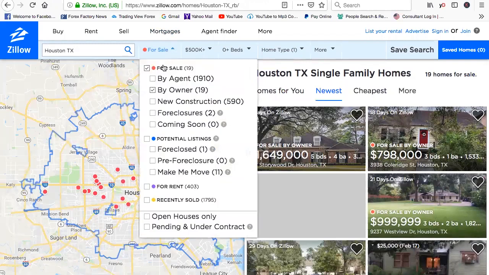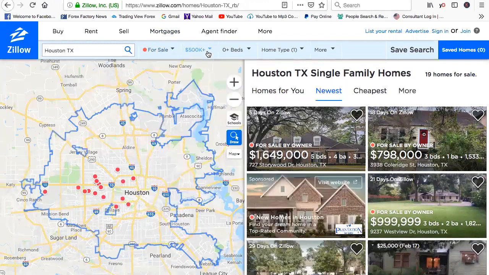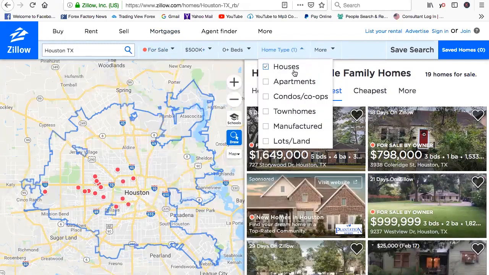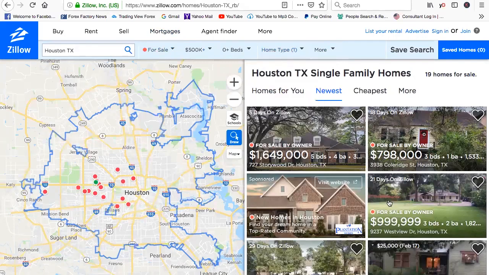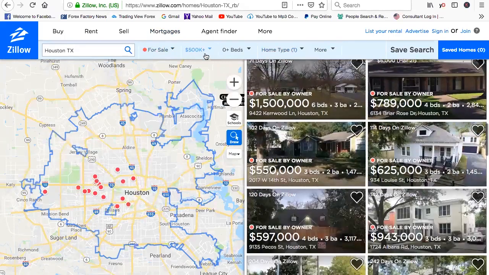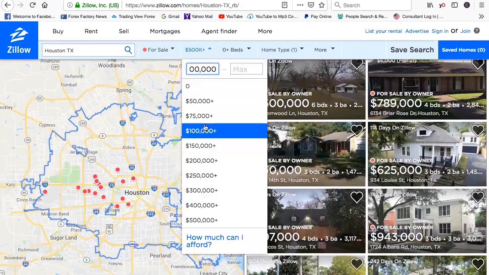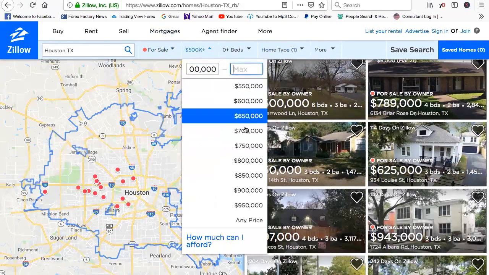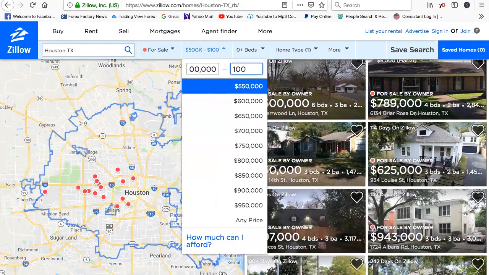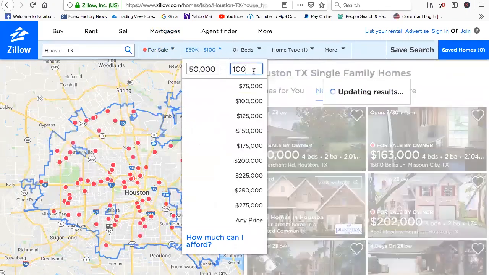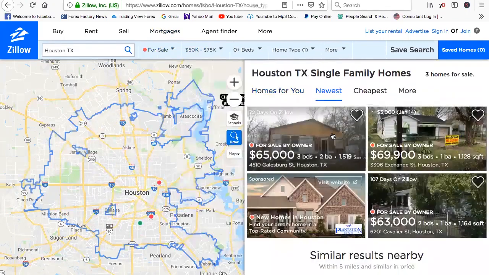Okay, so we already gave it our criteria. We told it we wanted for sale by owners, max of 500K, and we only wanted houses, okay? So we can do a minimum. Let's actually reverse it. Let's do a max of 100K, minimum of 50, max of 75. Let's see about this, okay? So we did a minimum of 50, max of 75, for sale by owners, and we have houses, okay? And this is using Zillow.com.